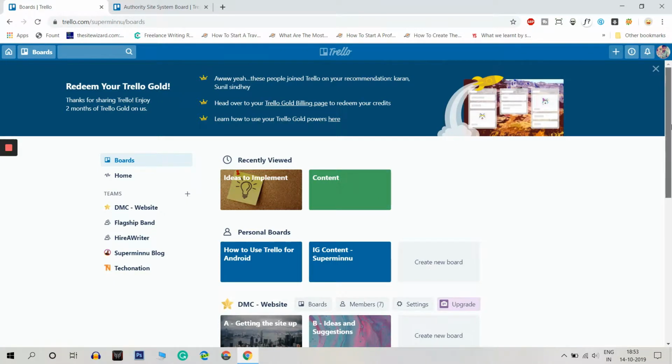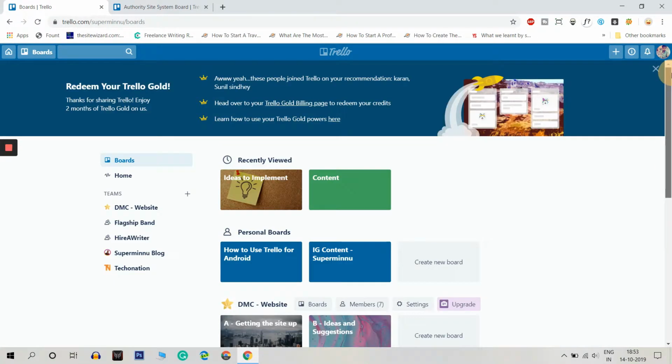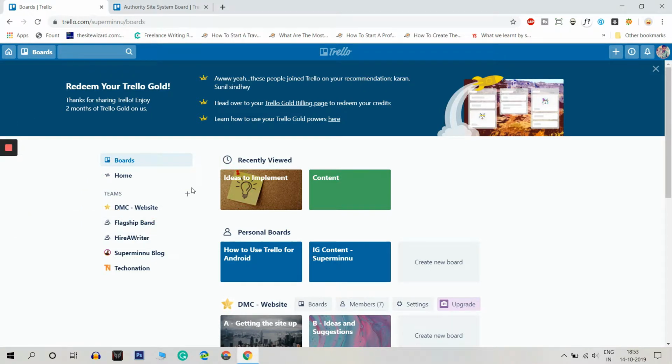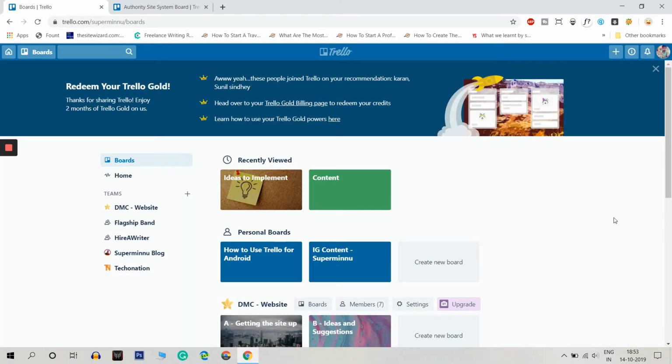I have logged into Trello, guys. This is how the Trello interface looks. It's super simple, super easy. Here, as you can see, it's called Teams Plus. So what you can do is click here, add a team, and collaborate with your team. Trello is a great project management software.